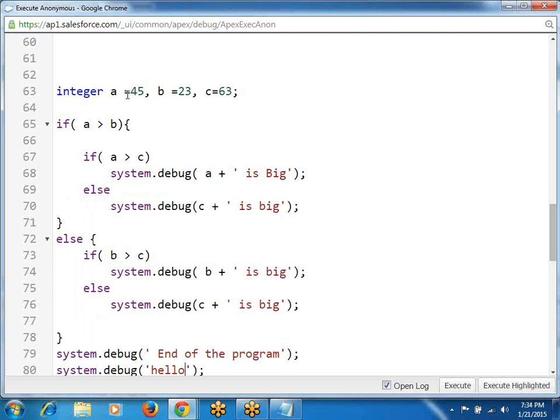So once I give 45 greater than 23, the condition becomes true. Again, 45 compares with 63. If it is true, it executes 63 is big. From here where does it go? Directly it goes to line 79. It will not go to the else part again. Code executes in sequence, so once this line is executed, the control goes to the following lines.